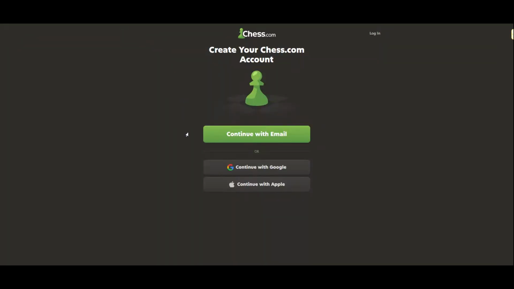Next, select the sign-up method you prefer. Chess.com allows you to create an account using your email address, or you can sign up instantly using Google, Apple, or Facebook. If you choose one of the social login options, the platform will automatically connect your account and speed up the registration process. Most people simply use their email address, which is what we'll demonstrate here.